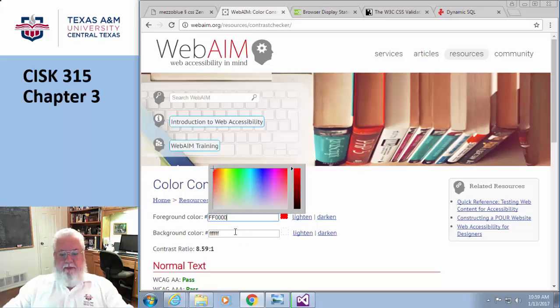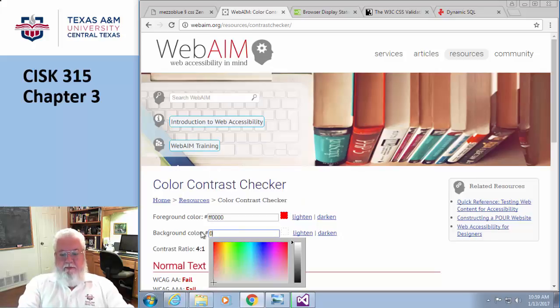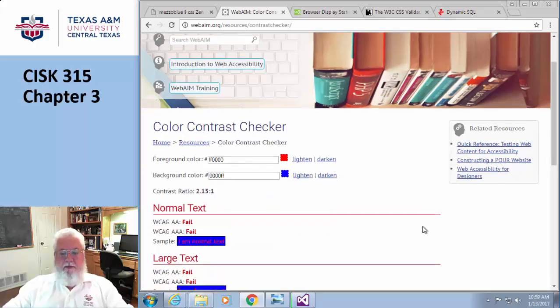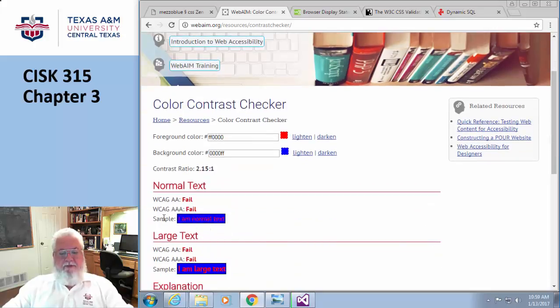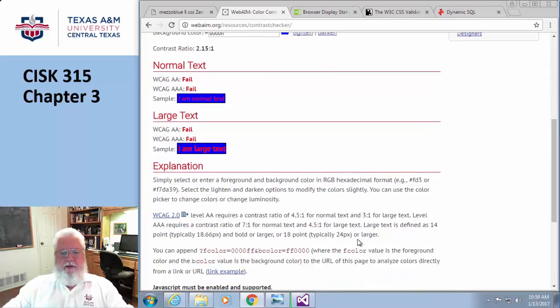We can go in there and actually say, for example, I'm using FF0000 and my background is going to be 0000FF. Cool. And it's going to say, I'm sorry, you fail. This is not accessible because not enough contrast between the foreground and the background. All right. So this is a very cool tool. So whenever you're designing one of these things, you kind of sort of need to keep that stuff in mind. All right.